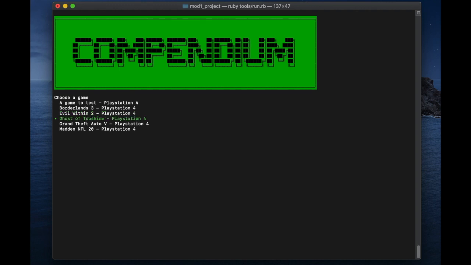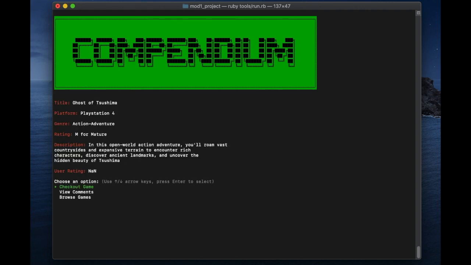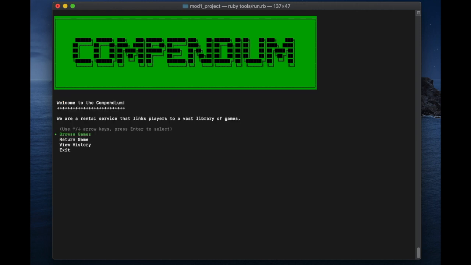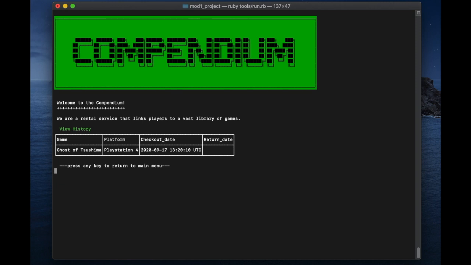We get an option to check out the game, view comments that have been left about the game after renting it, or go back to browse games. Let's check out this game. Now we are redirected back to the main menu. Here, if we go to history, we can see all of our checkouts and our previous checkouts with the checkout and return dates on it.